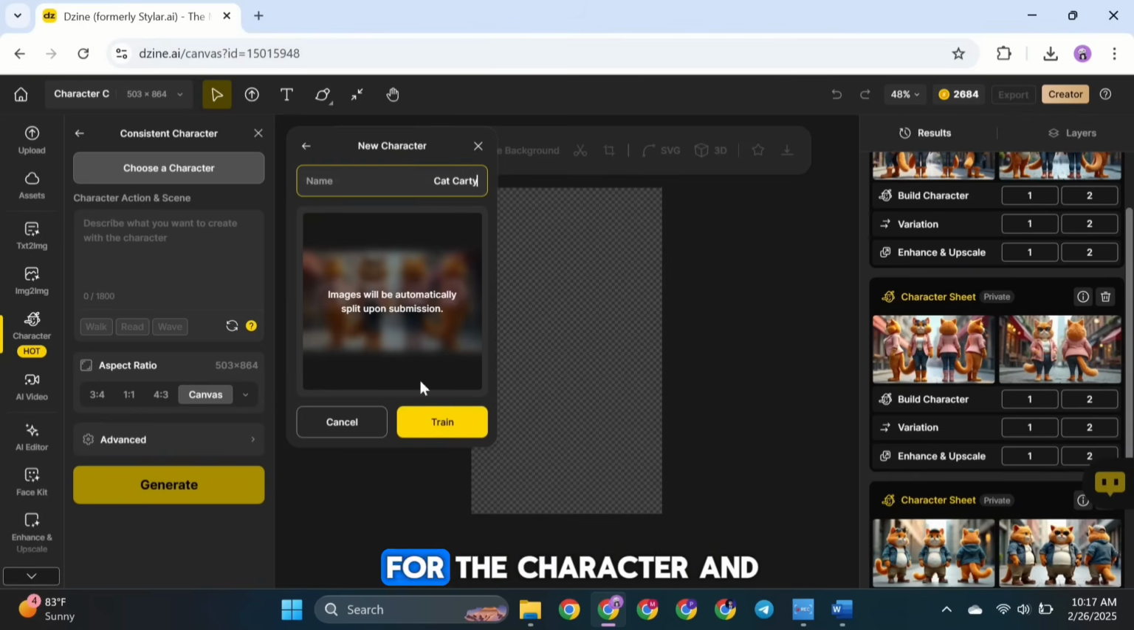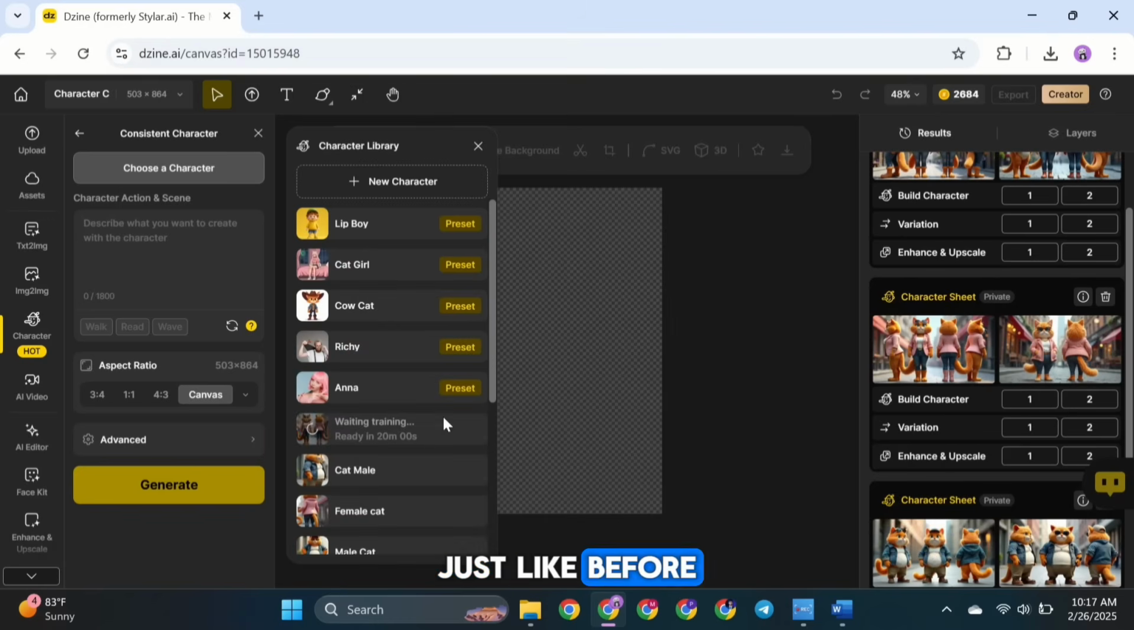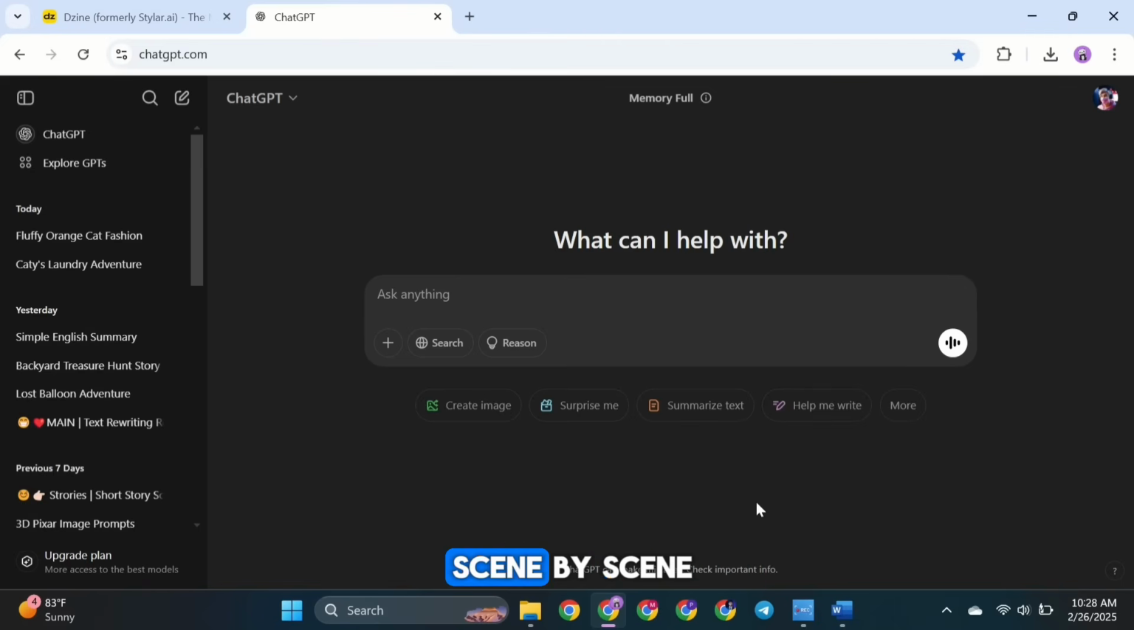Now, enter a name for the character and click Train. Just like before, the training process will take around 20 minutes to complete. Once both of our characters are trained, we can start creating our story using them. To help with this, I used ChatGPT to generate my story scene by scene.